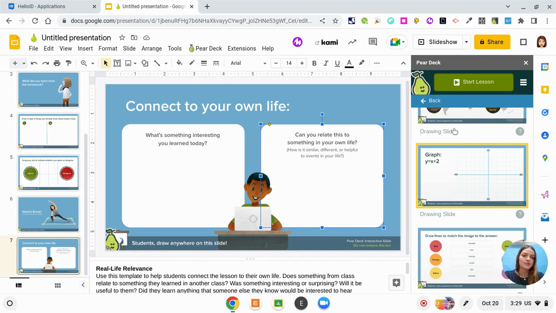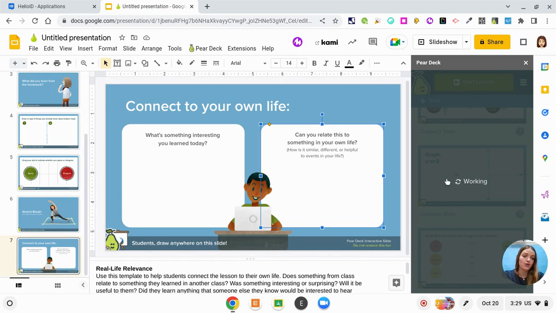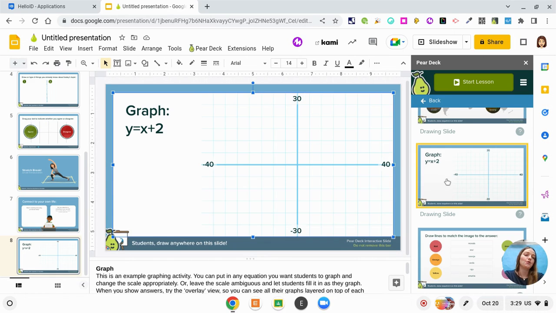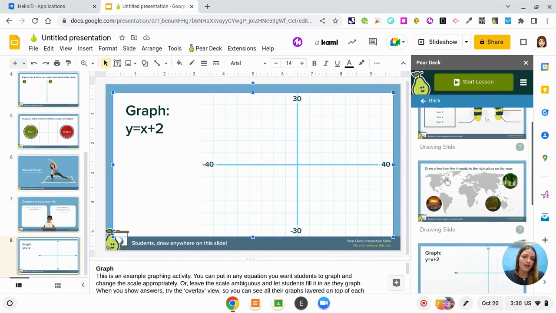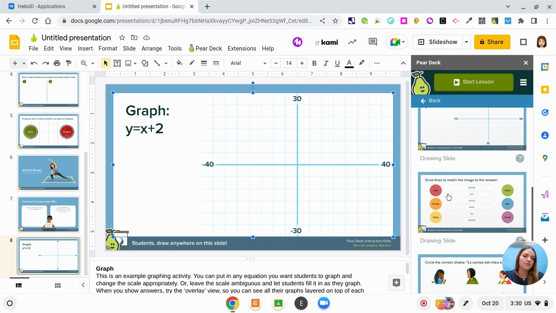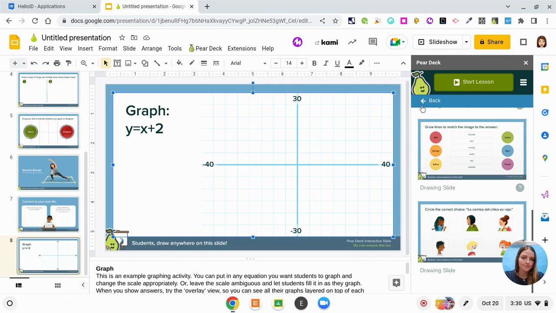Another way that Pear Deck is super helpful is with graphing. If you want students to have a grid paper or background for the lesson that you are teaching, you can just keep creating slides that have grid paper for your students, and then they can just graph the line or whatever formula you're doing right on their Chromebook. They also have an option for geography with maps. They have so much that you can pick from.